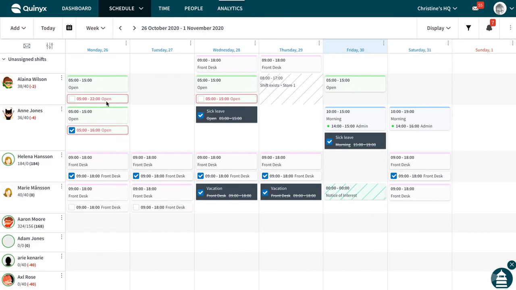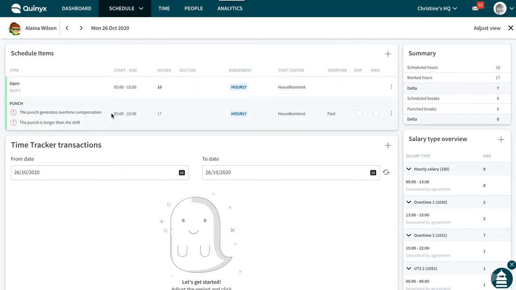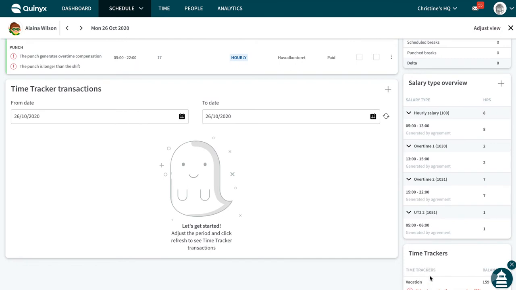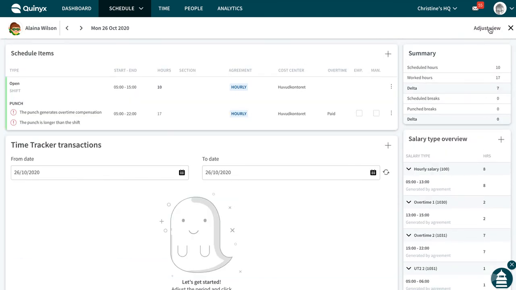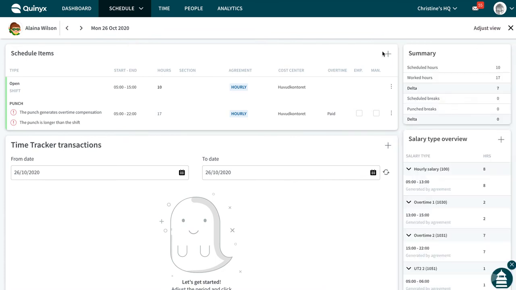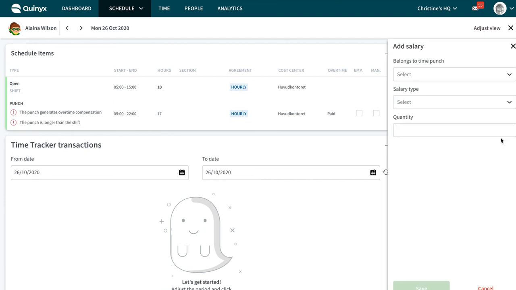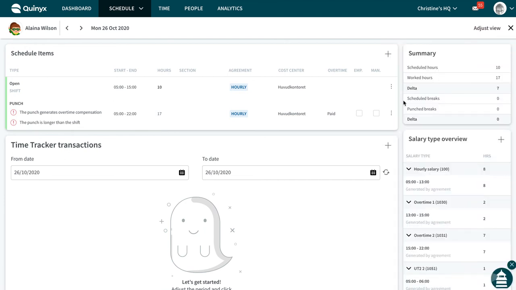You can also access the time card by clicking on the date associated to the punch. Here you get a shift and a punch, you get time tracker information, you get scheduled hours and the salary type overview, and the time trackers at the bottom. You can adjust this view by clicking on Adjust View depending on what you want to see in these time cards. You can add shifts, absences, punches from here. You can add time tracker transactions, and you can also add salary types. You can attest straight from the time card as well.